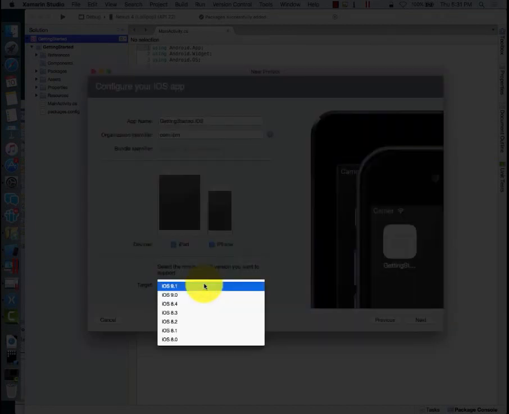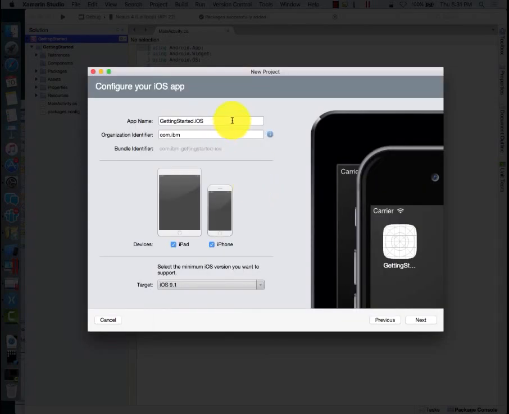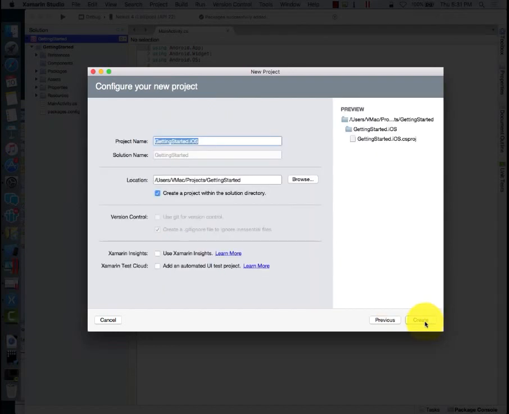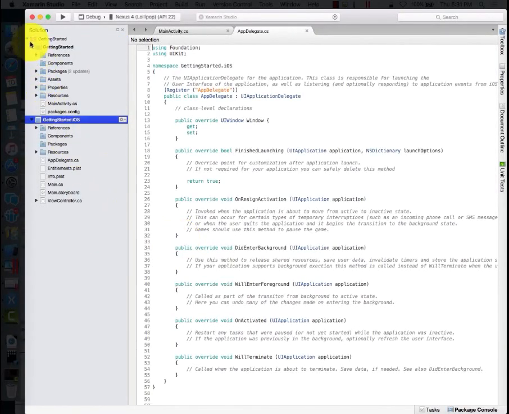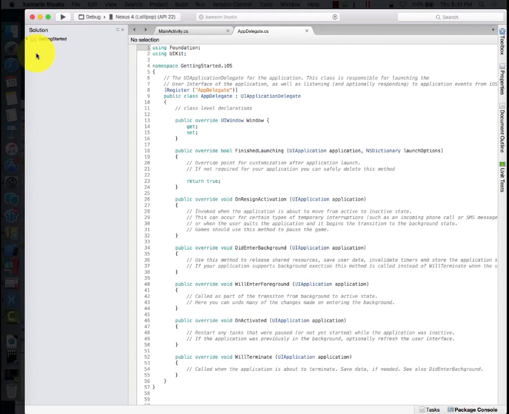Which one? Target? No, that is an extension which I created so that I can differentiate between my Android project and iOS project. Generally, I should have created my getting started project also as getting started dot droid or Android, so that we have the differentiation there. So next and create. So this is a basic project done here.